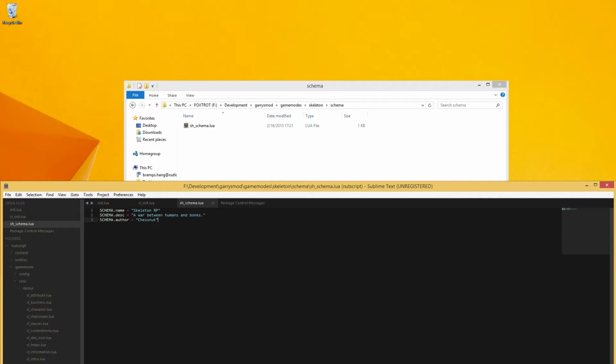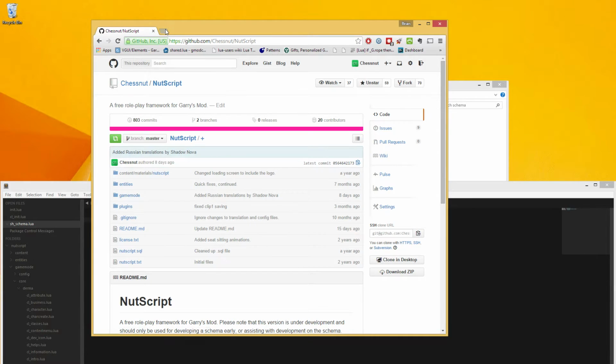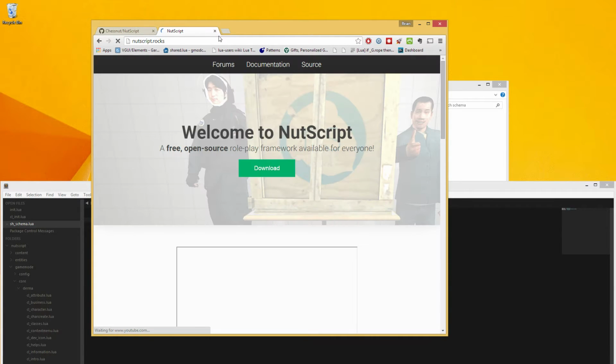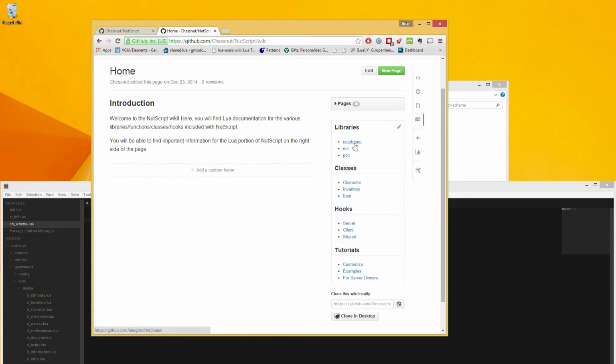And now, if you want to add extra things to your schema, for example, you want to set up a currency, then you'd probably add it here. If you want to include other files, you'd add it here using nut.util.include. And you can see all the other functions for NutScript by going to the wiki. And if you go to nutscript.rocks, then you can click on documentation and it'll take you there.